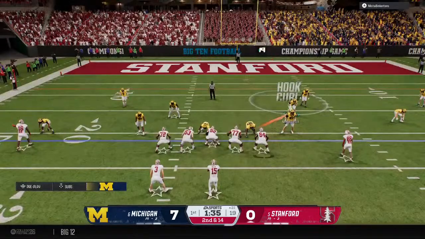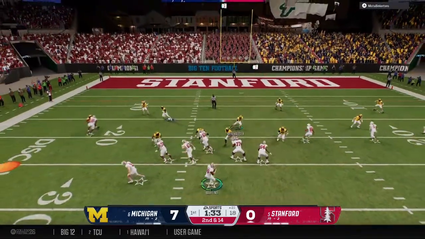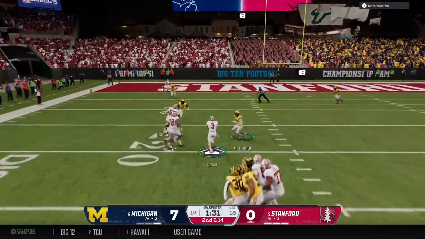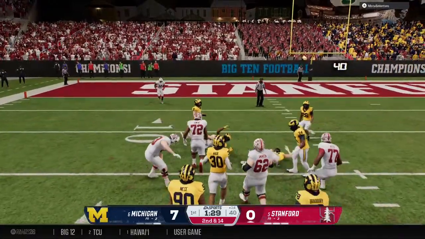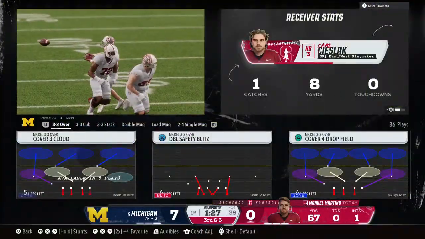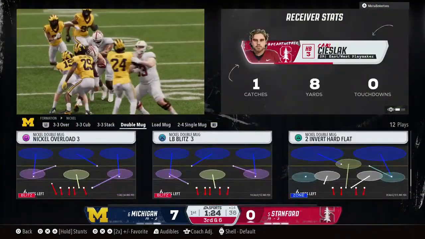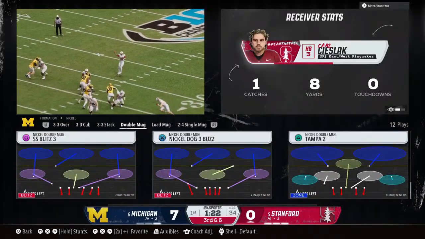Set up now 2nd and 14. They look to throw it here on 2nd down. Looks to the left, and it's complete. Tackle finally made. That's a very solid gain, but not close to first down yardage.